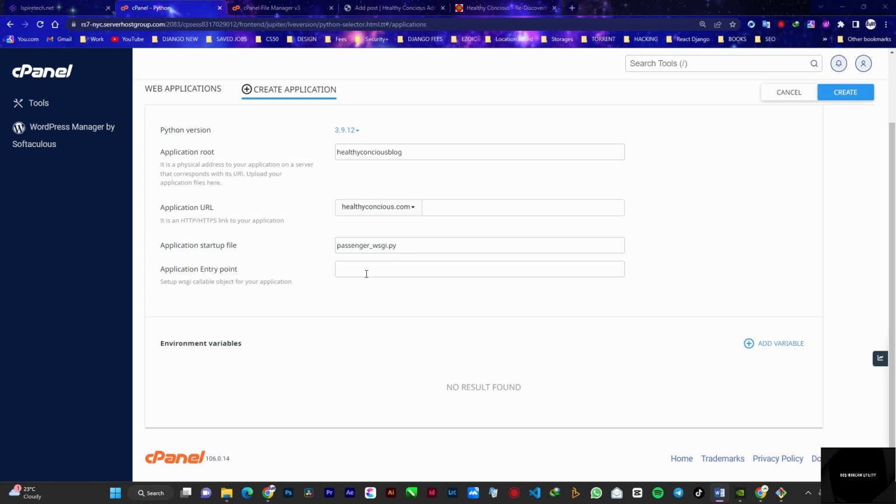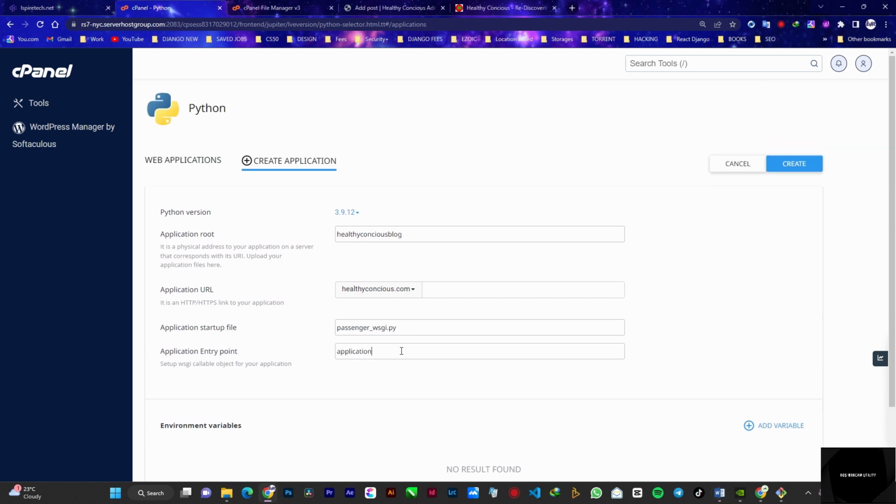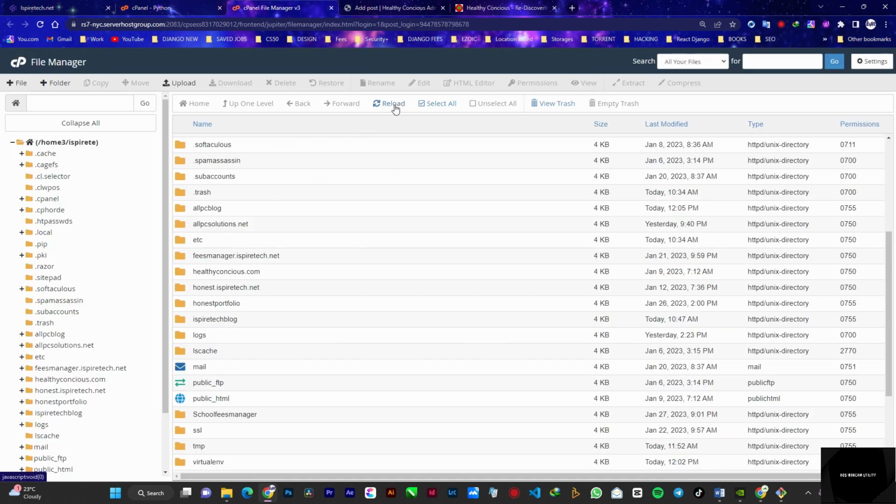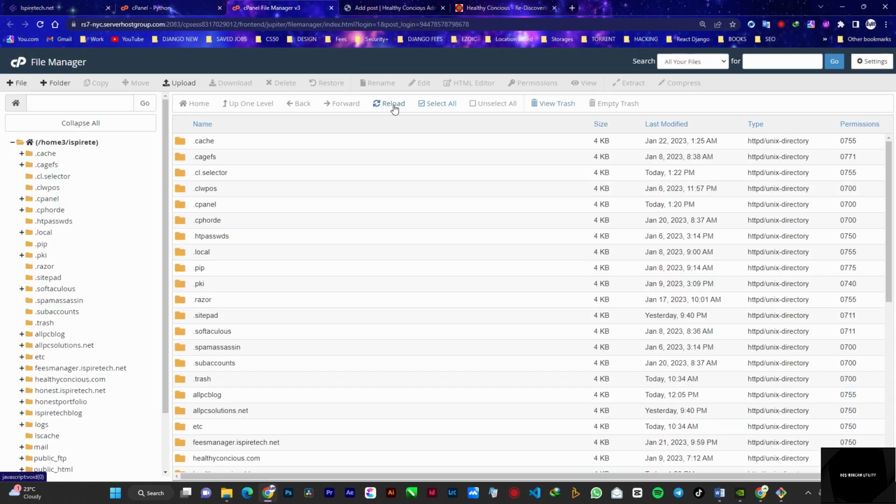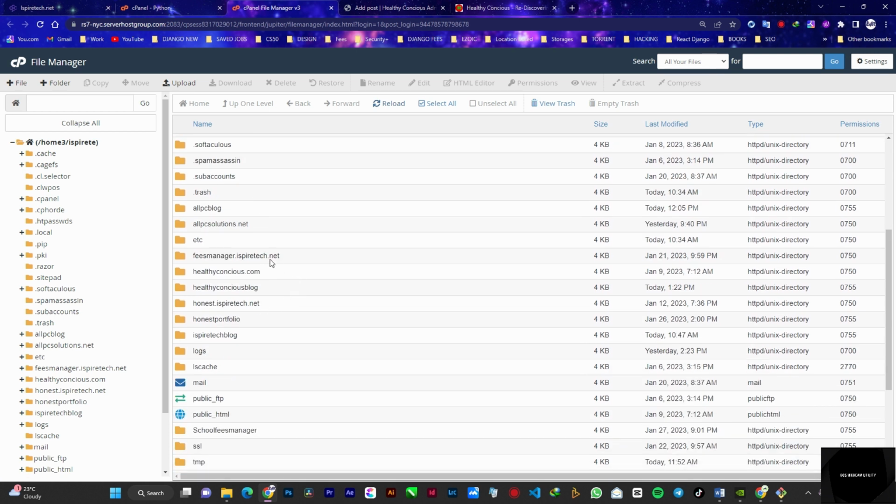And over here, under application endpoint, you have to put application. And once that is done, be careful to make sure that the spellings are correct on passenger_WSGI and application. Make sure the spellings are correct and you have chosen the right domain, and you say create. So as it is creating the application, if you come under here, if you say reload, you must see the application coming out here, Healthy Conscious blog.